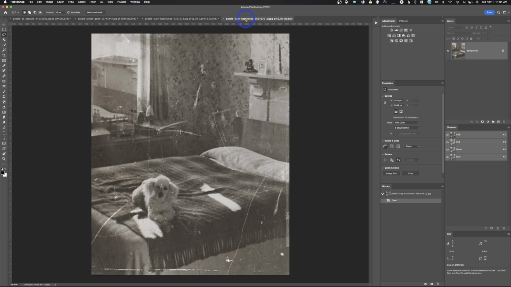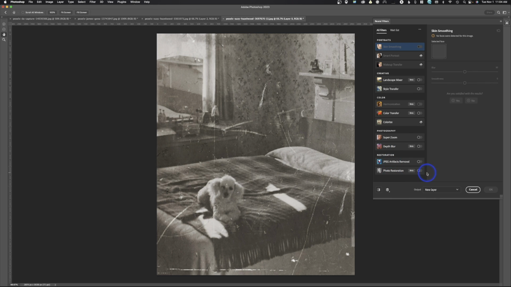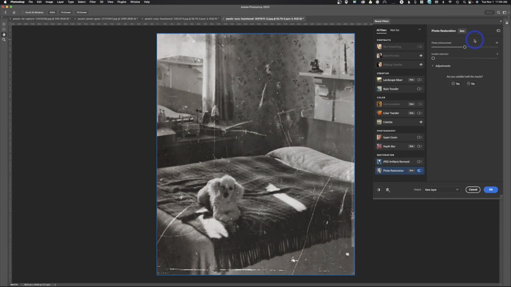Let's go ahead and check out another one. So we've got this old photo of this dog. We'll go up here to the neural filters, come down here to photo restoration, and turn that one back on. In this one, notice it's only doing photo enhancement because it's not recognizing a face. We're going to go ahead and increase that scratch reduction to 100. We'll let this run through its process right here. I will speed it up. It does take a little bit of time. I'm seeing on my computer, it's taking about 15 seconds.